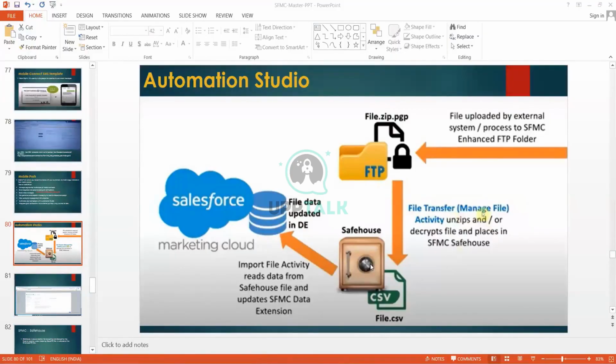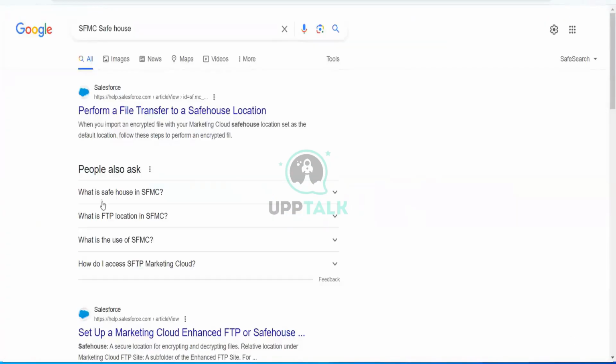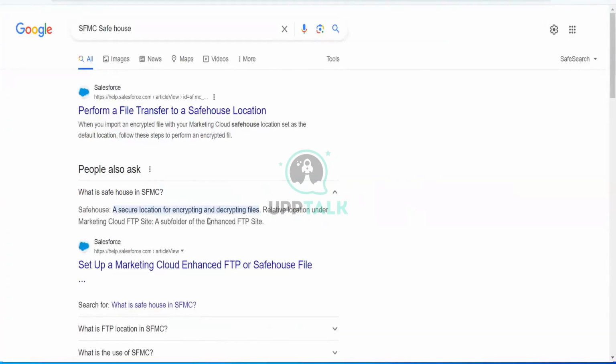From the safe house, it will be a data import file activity, which reads data from the safe house file and updates the SFMC data extension. This is the cycle that happens. Here is a term called safe house. What is a safe house? A safe house is a secure location for encrypting and decrypting files. It is a redirecting location under the Marketing Cloud FTP site, a subfolder under the enhanced FTP file.